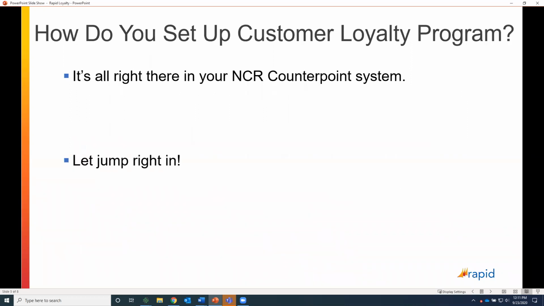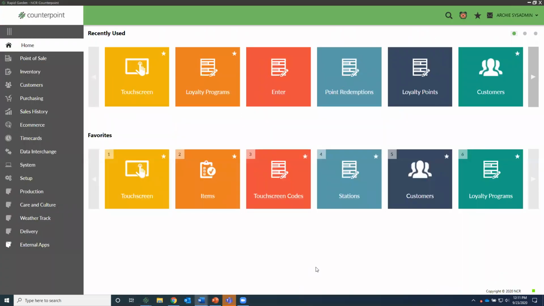All right, and then how do you set up customer loyalty programs? Well, for all of you out there using the NCR Counterpoint system, it's all right there. So we're going to jump right into it and show you how we set up loyalty programs and then get into running loyalty programs. On that note, I am going to minimize this window and take you right into the NCR Counterpoint software. Of course, this should all look familiar to you.